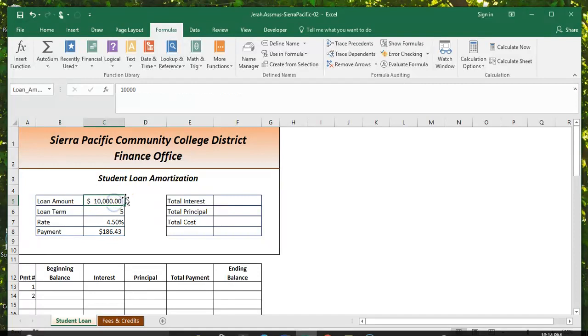And the cool thing is if I come in here and change this, now this is just to show you, if I change this to 5,000, everything is going to update for me. So that's the nice thing about clicking instead of typing in the numbers. You always want to do a cell reference rather than type the numbers in.